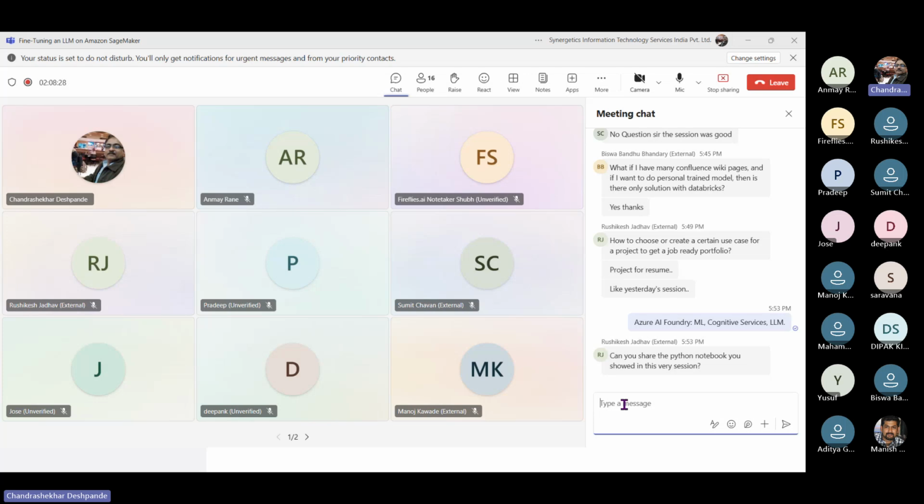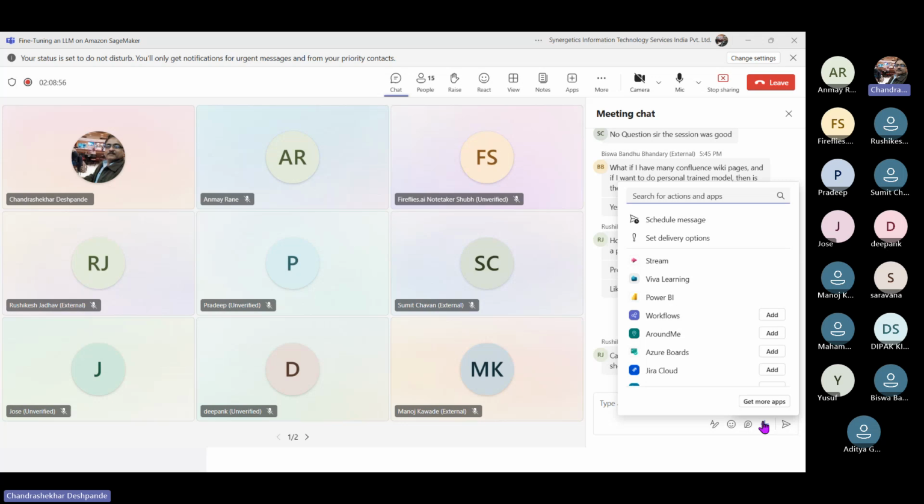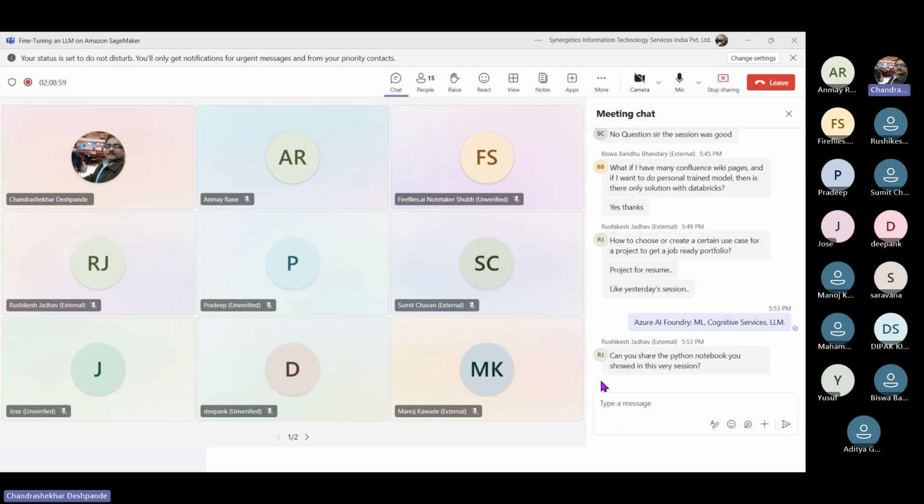Can you share the Python notebook you showed in this session? I don't have an attachment option, I cannot attach here. So I will have to check with Anmay how it can be shared, but there is no issue. I can share that notebook, but I do not have the right to. What is this plane? What is that plus? No, I don't know. I don't have the right here to attach that notebook. Anmay, do we have any way to share it, or whether we have the right to share it? Let me check with you.